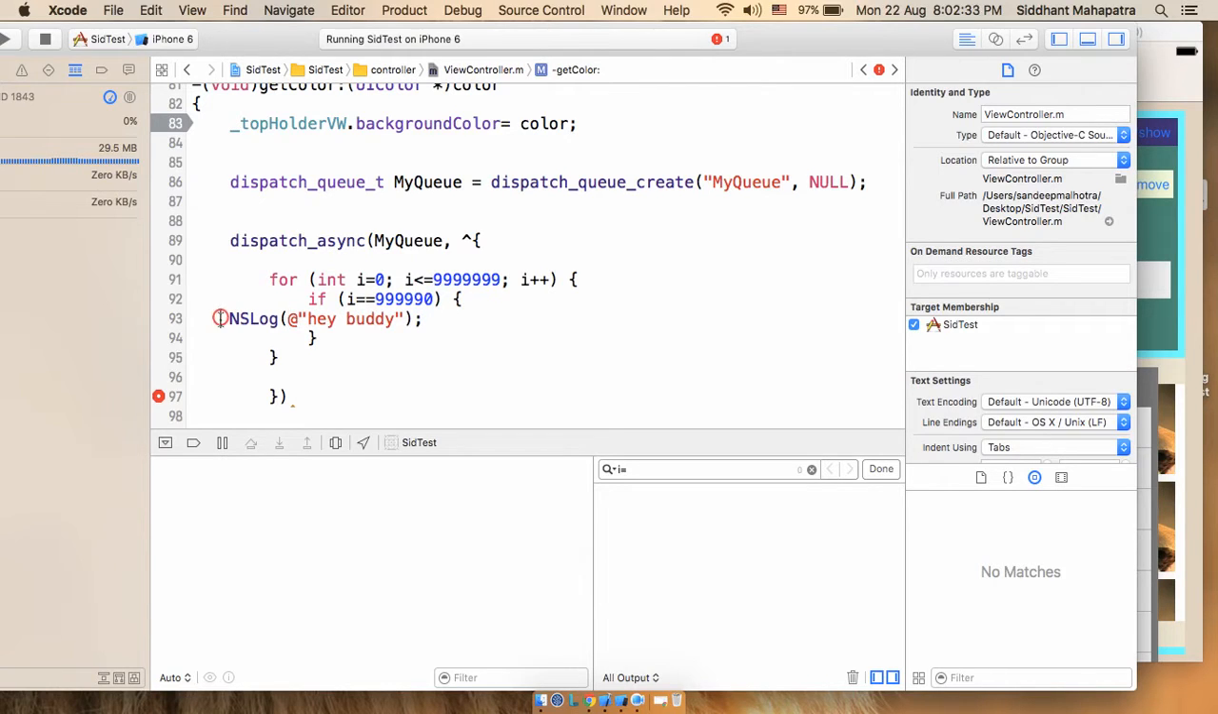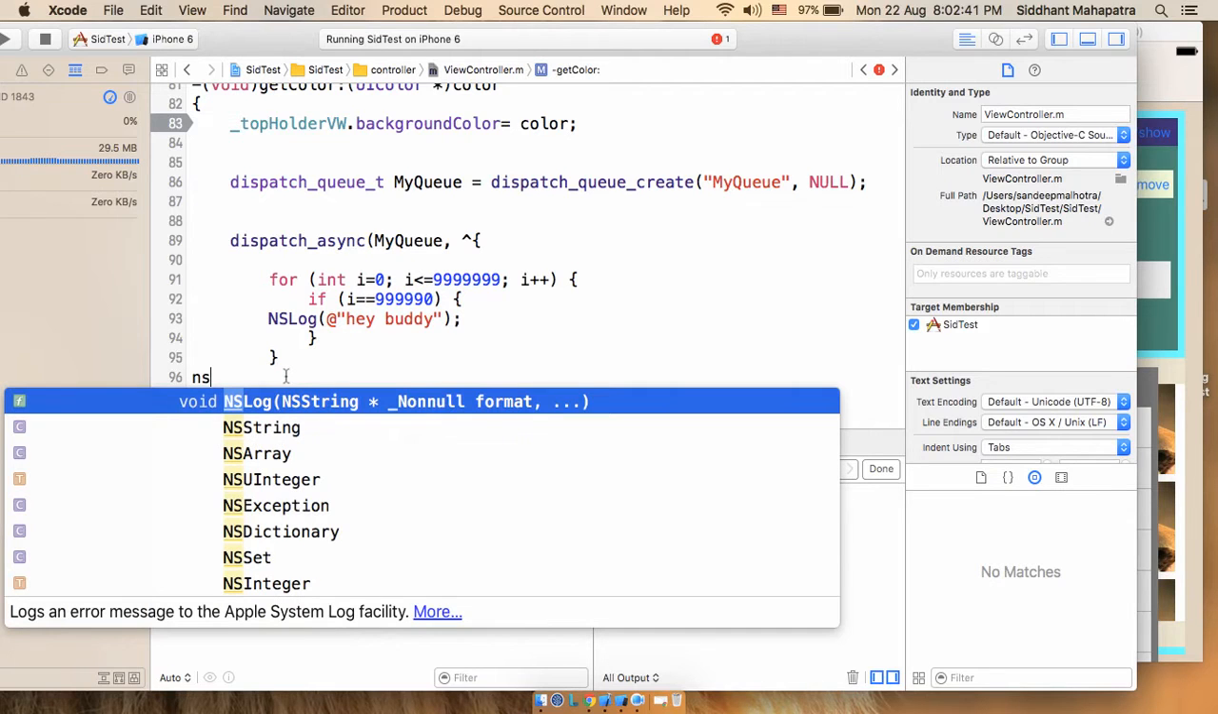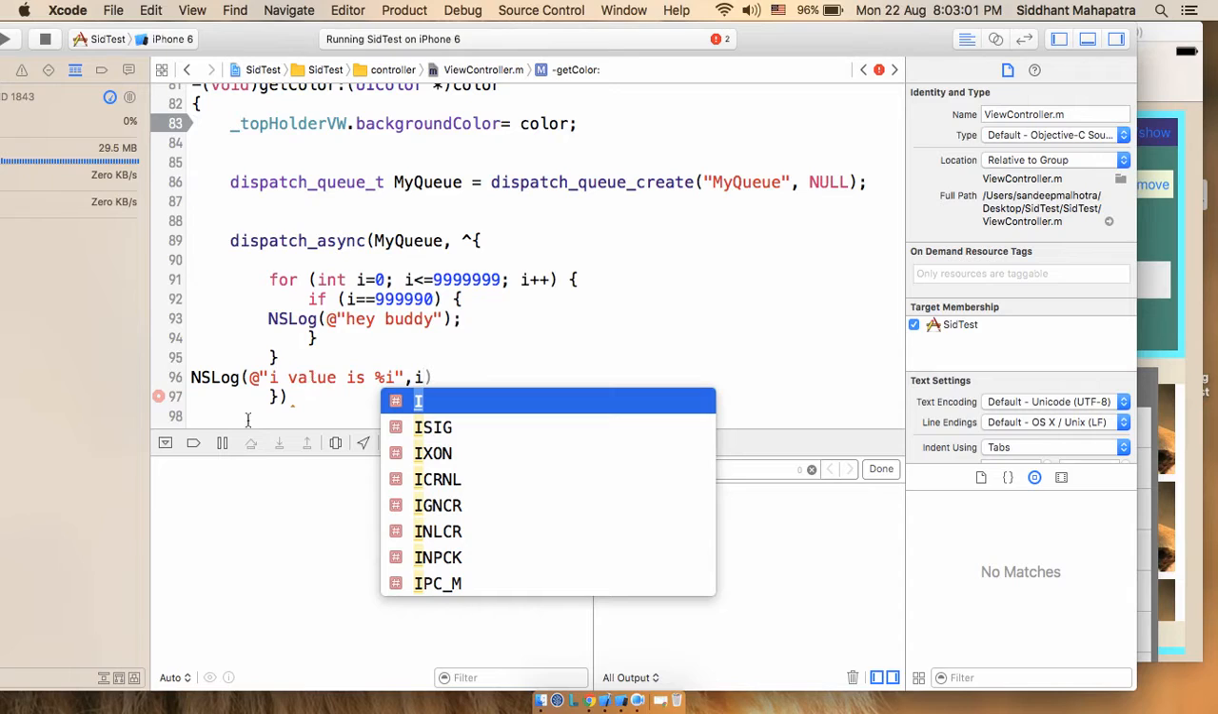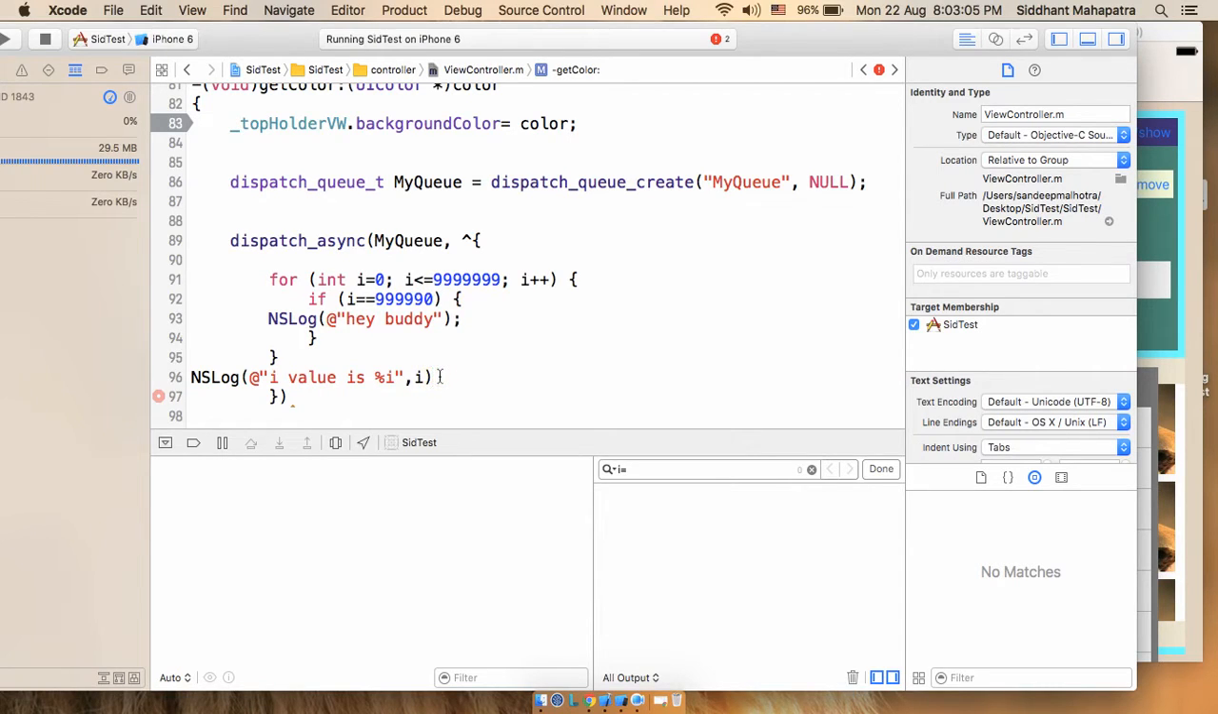And after completion of this loop, I'll write NSLog, let me print the i value. I value is percentile i and i. Okay, now the point is here it is not accessing, because I have written this one in the for loop and we are out of the loop. So in order to do that, we can declare this outside. Let me declare it here and let me remove it.